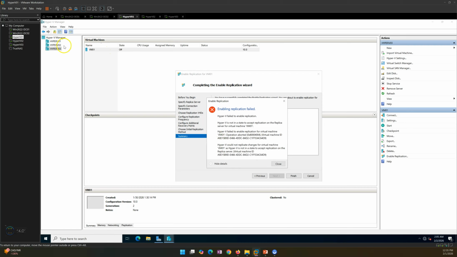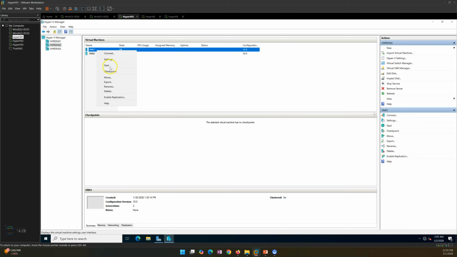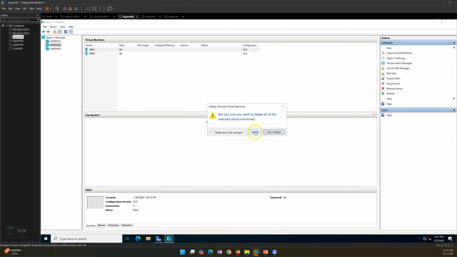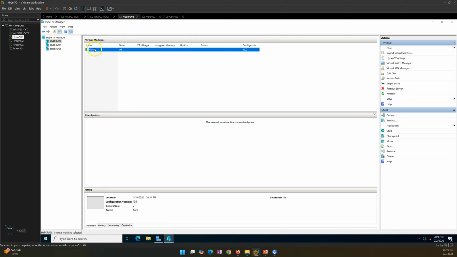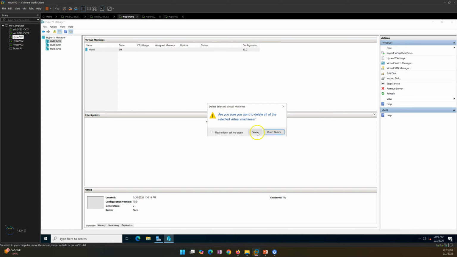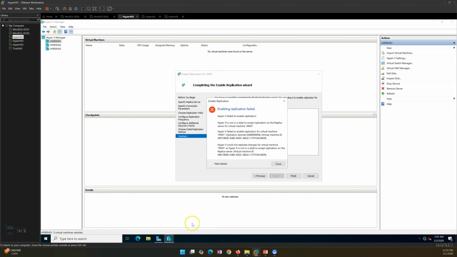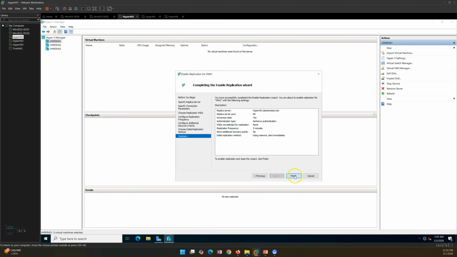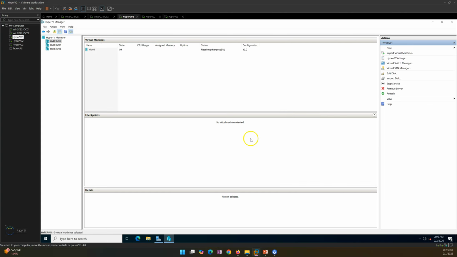And basically because it's saying your virtual machine is already there, I'll go ahead and delete this virtual machine. So delete, and now I'll go ahead and click on finish. So you'll see the replication changes have started.